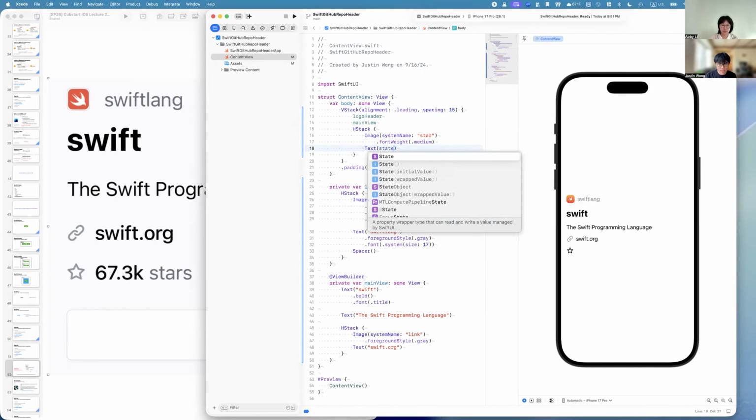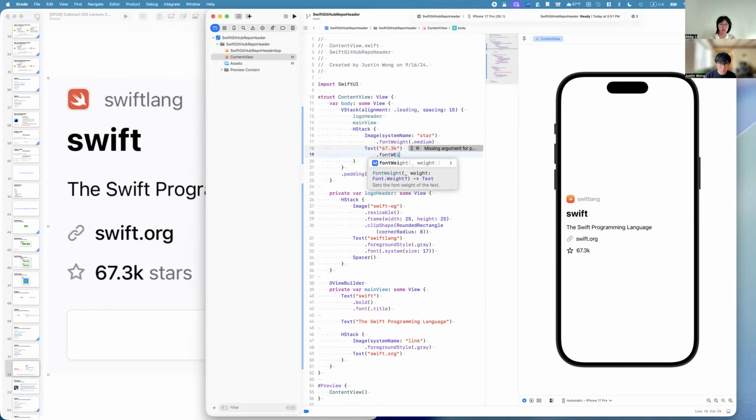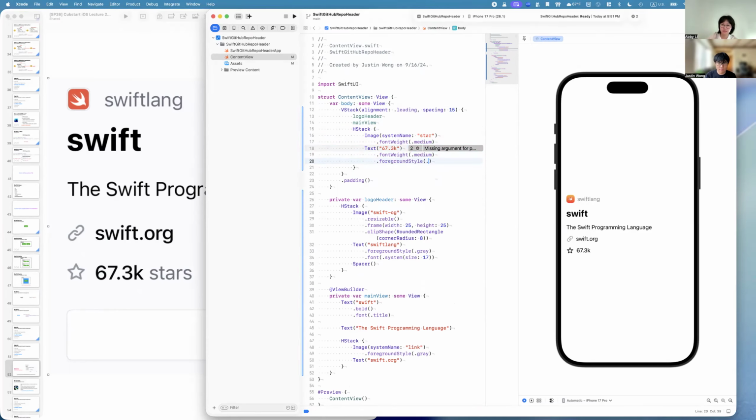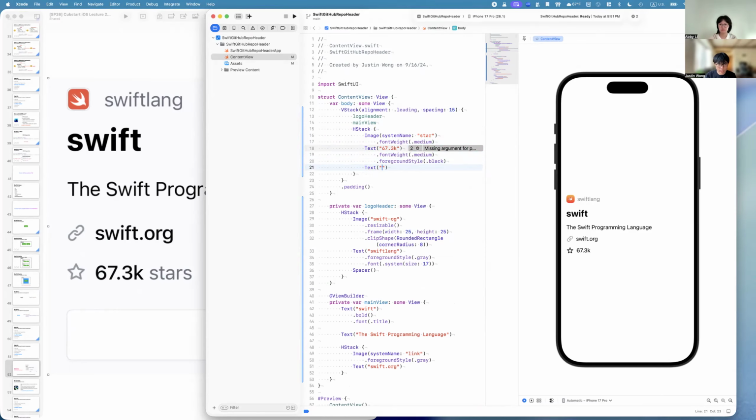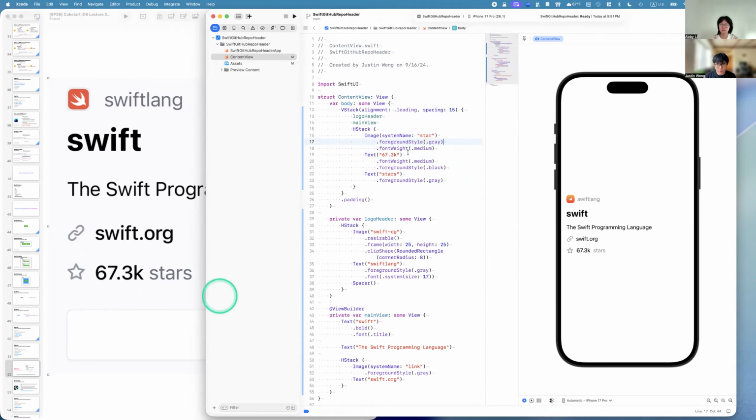And then here we have the stat, 67.3K, and this one has font weight of medium, and then foreground style black. And finally we have stars, and this one, just leave it as it is. Okay, as you can see, this one is a grayish color, so I'll set this to gray. And this one's gray as well. Okay, there we go. Nice.